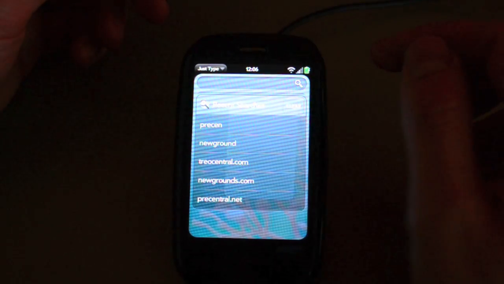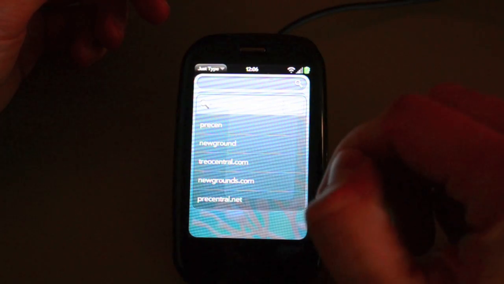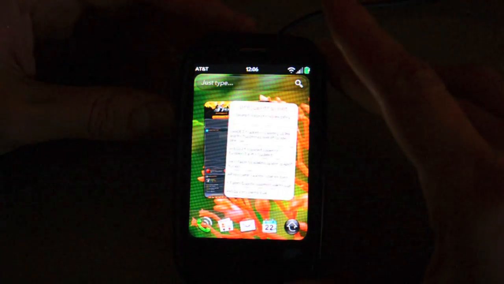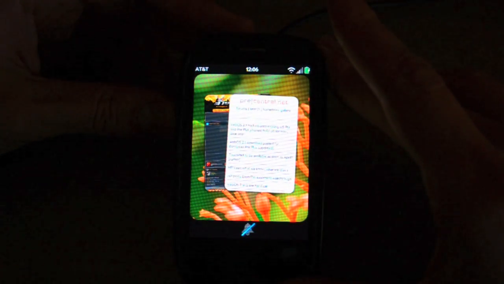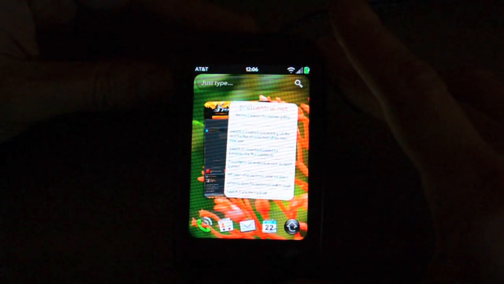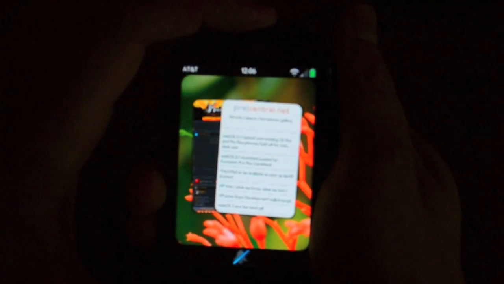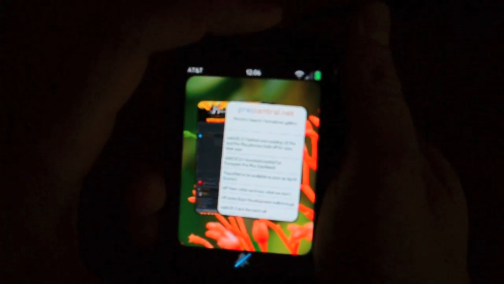And here we are in webOS 2.1. We've got Just Type, where you can do searches. It's showing you recent searches now, which is pretty slick. We may have voice dialing. I'll hold down the volume key here. And it doesn't look like voice dialing is enabled, which is a bummer. I was hoping that we would see that here. But nope, no voice dialing.